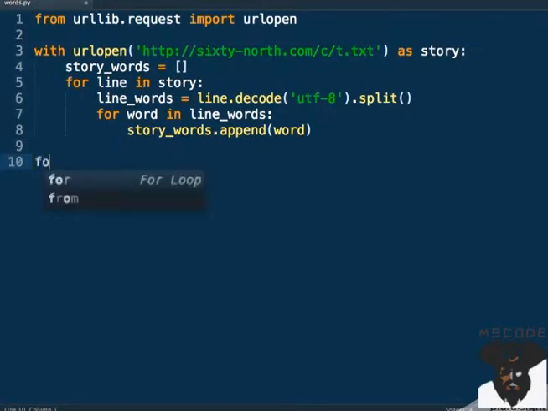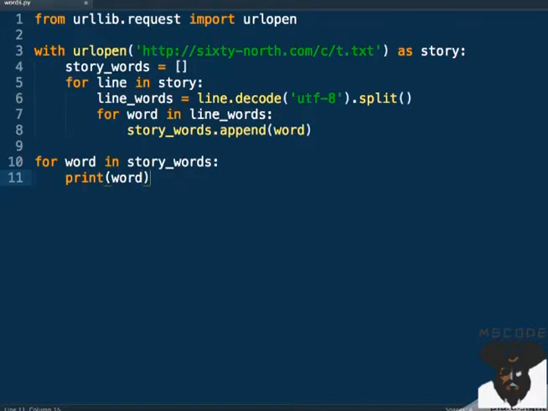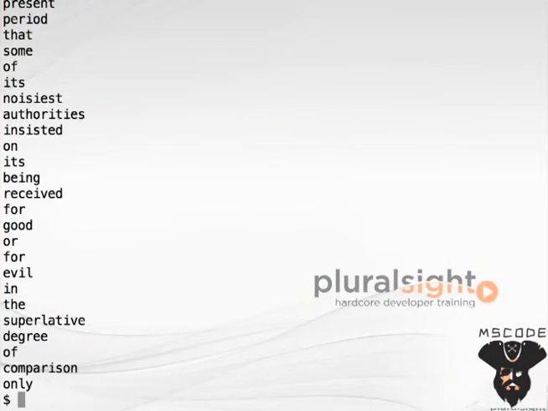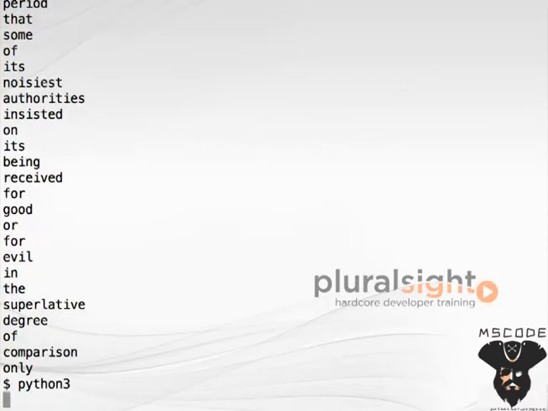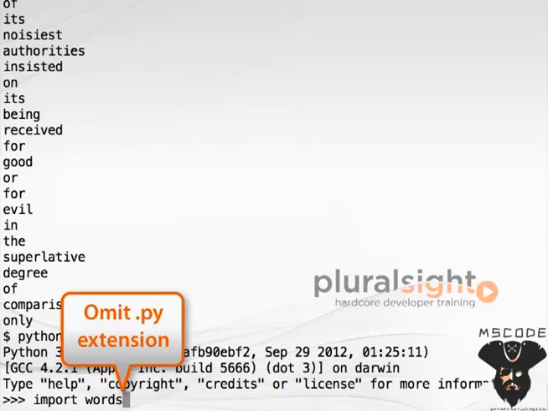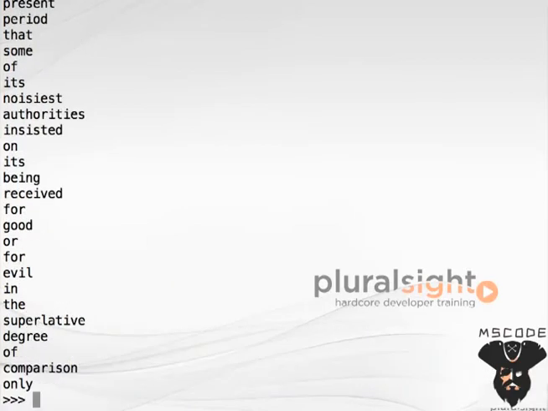Let's add another for loop to the end of the program to print out 1 word per line. This is much better. Now we have the beginnings of a useful program. Our module can also be imported into the REPL. Let's try that and see what happens. Start the REPL and import your module. When importing, we omit the file extension. The code in your module is executed immediately when imported. Maybe not what you'd expected, and not very useful.